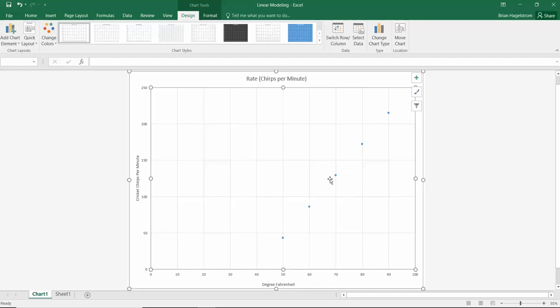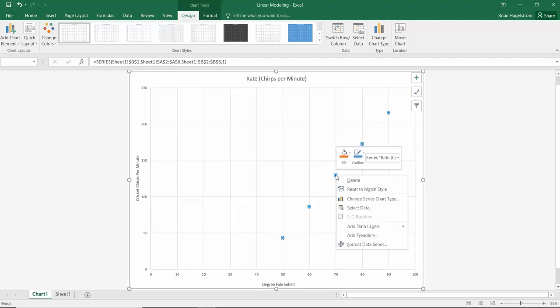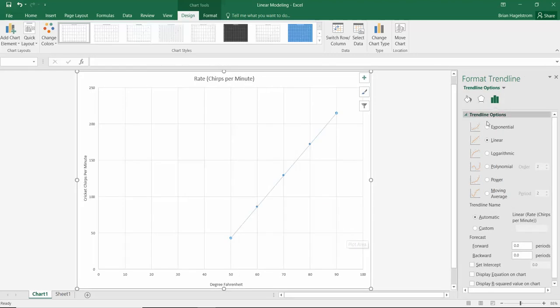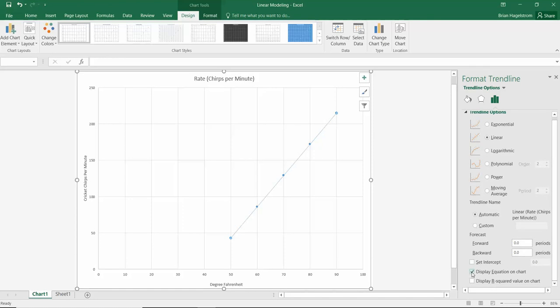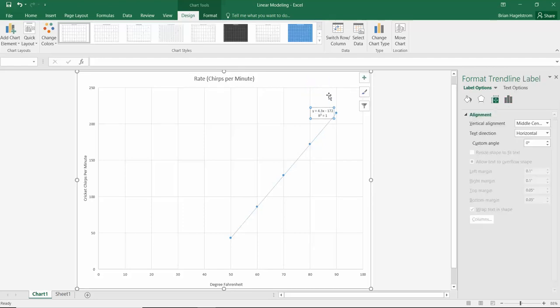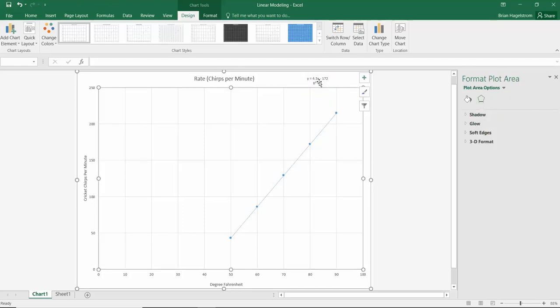If I go to any of the data points here and point at it, I can do what's called a right click. You usually use the left part of your mouse, but this case here is the right click, and then go add trendline. And I can make some choices here. The default is linear. We're going to do linear today. But one of the things that might be kind of nice to do is to display the equation and display the r-squared value. And now that's going to occur on your graph.